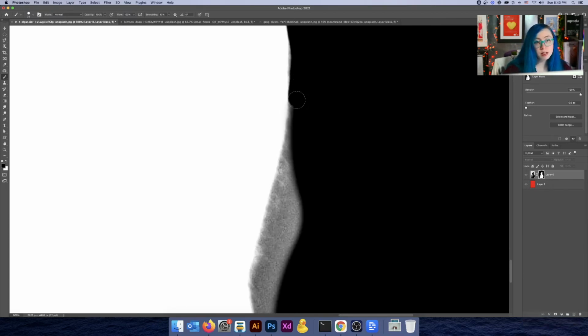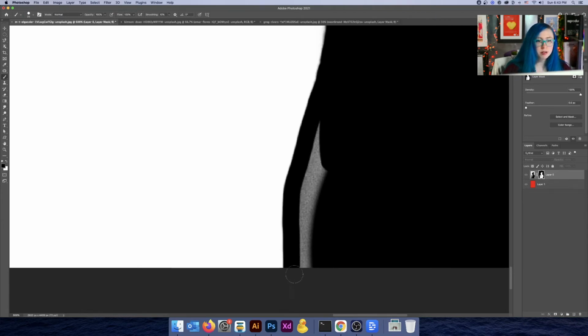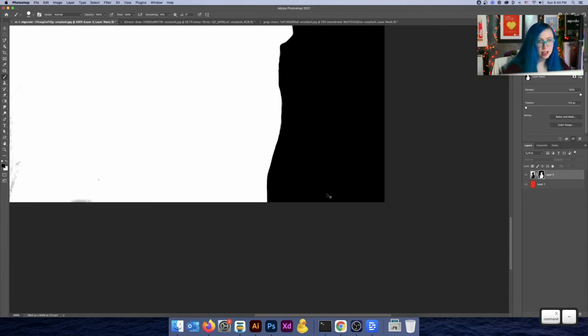It's okay to leave a little bit of gray here. That will actually make this effect look a little bit more natural because it'll help blend the two photos together. So don't worry about necessarily removing every bit of that. It's okay to let a little bit of it stay.